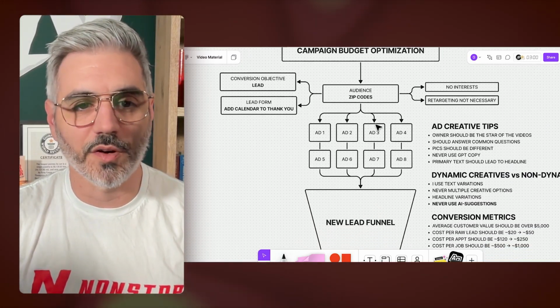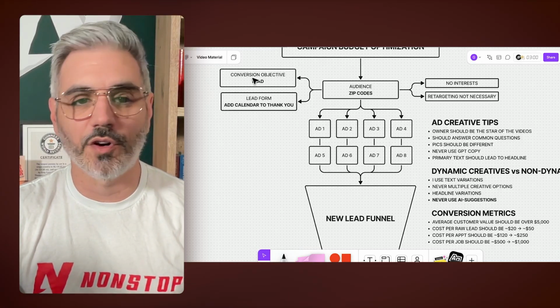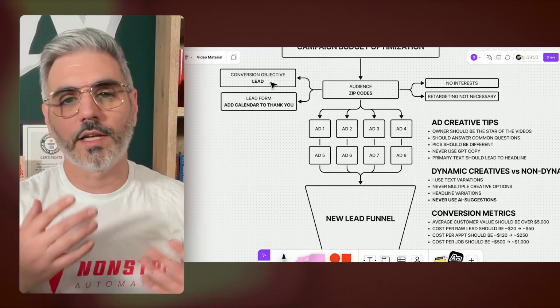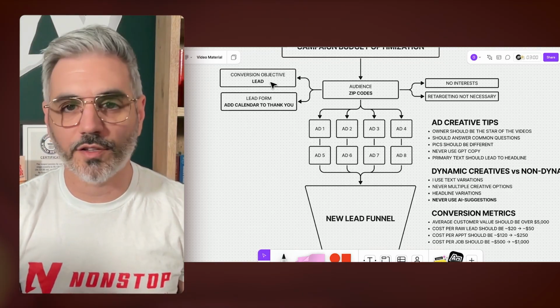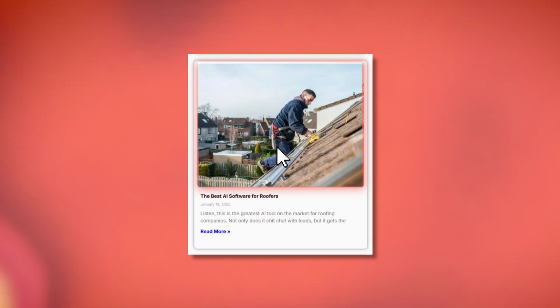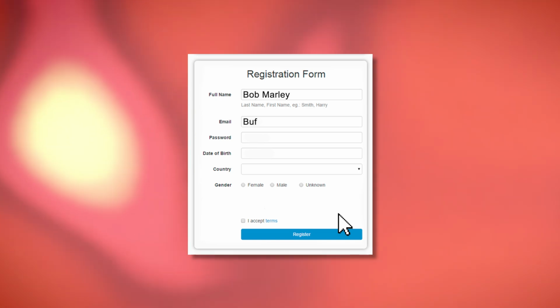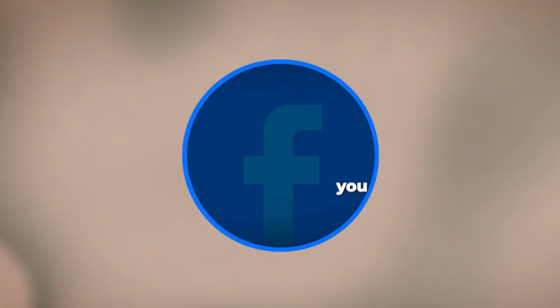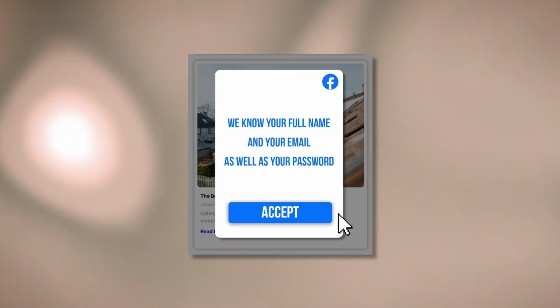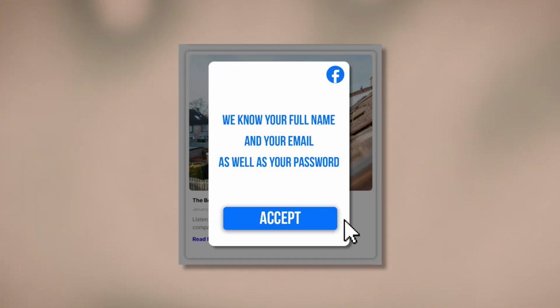For residential home services, you always want to select a conversion objective. The difference between a lead form and a lead conversion objective: a lead conversion objective, you'll click on the ad, go to a landing page, fill it out, put your information in there. A lead form doesn't take you out of Facebook's ecosystem. You click on the ad and a form pops up and they auto-populate it with the information.